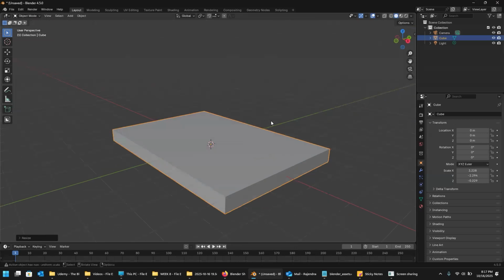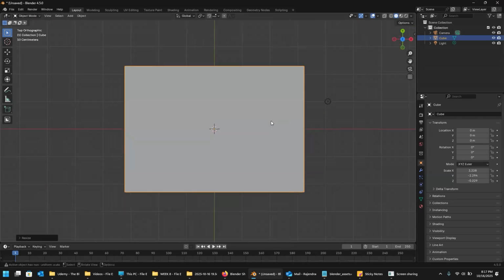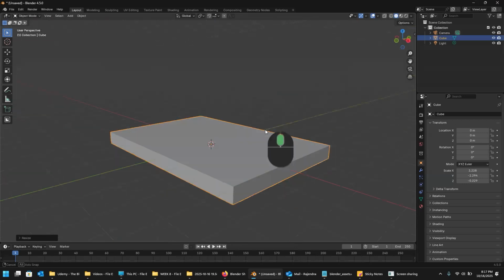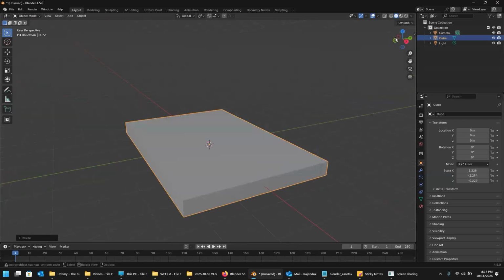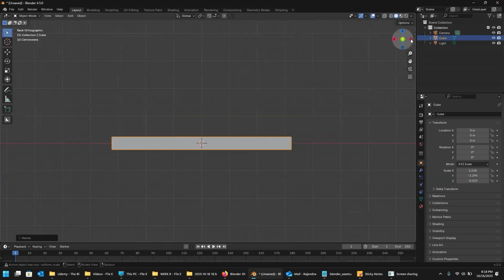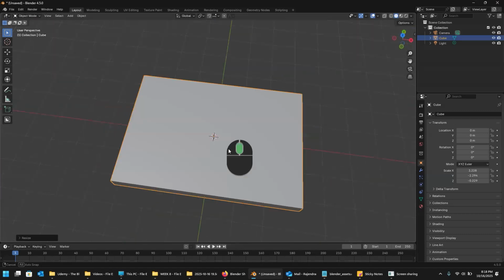When you press 7 on your numpad, that's the top view. Then 1 will be your left view and 3 will be your right view. So they're obvious. And if for some reason you're unable to get that, you can click on this: Z will take you to the top view, then X is for the right view and Y is for the front view. Great, so that'll work. Again, middle click and drag, that'll work.